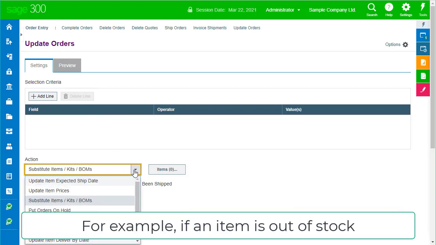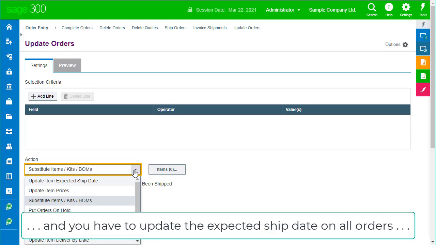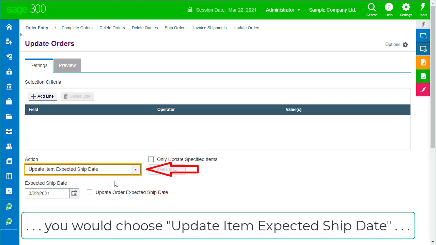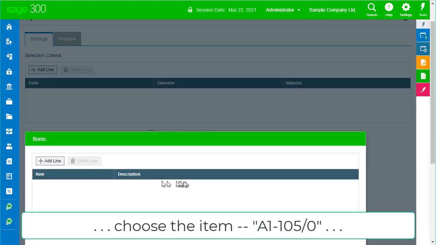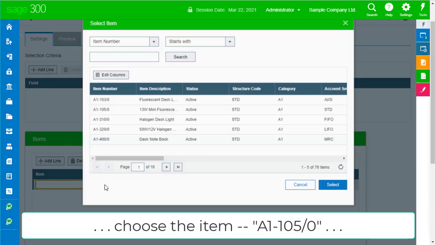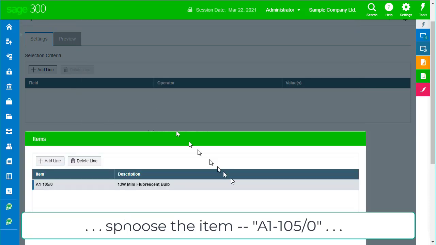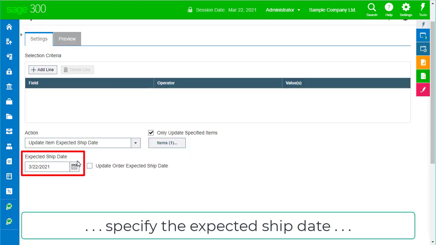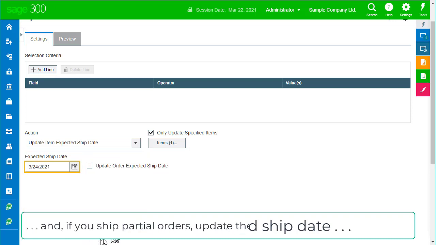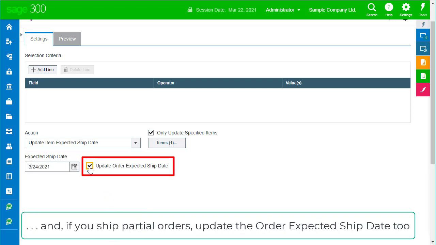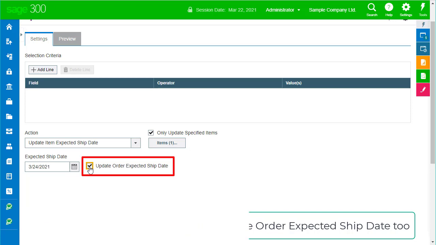For example, if an item is out of stock and you have to update the expected ship date on all orders, you would choose Update Item Expected Ship Date, choose Only Update Specified Items, choose the item A11050, specify the expected ship date, I'll move it to March 24th, and depending on whether you ship partial orders, update the order expected ship date too.